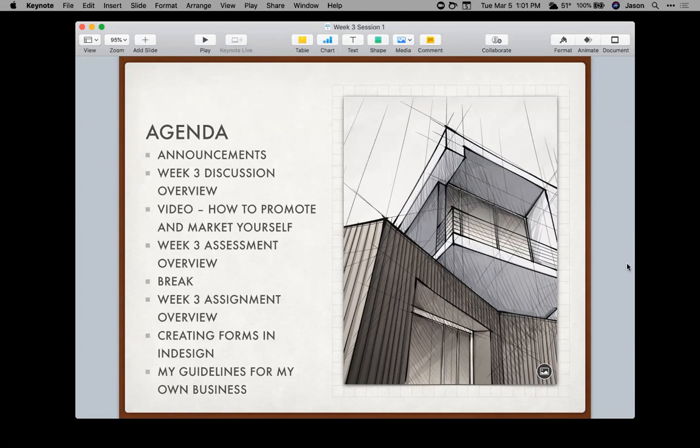We're going to talk about our assessment, and I'm going to do some demonstrations in that. We're going to talk about using Excel particularly. I'm going to go over a couple of, I wouldn't say advanced, but more like medium level tricks that you can do in Excel to just kind of simplify things for yourself. And then we are going to talk about our assignments and talk about creating forms in InDesign.